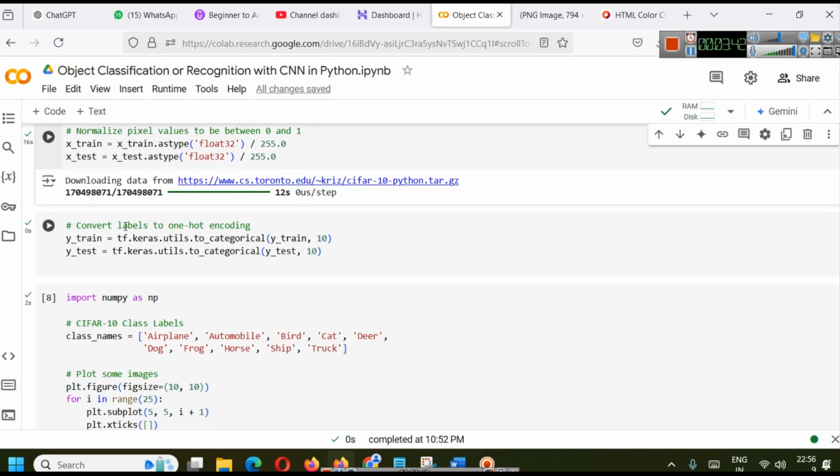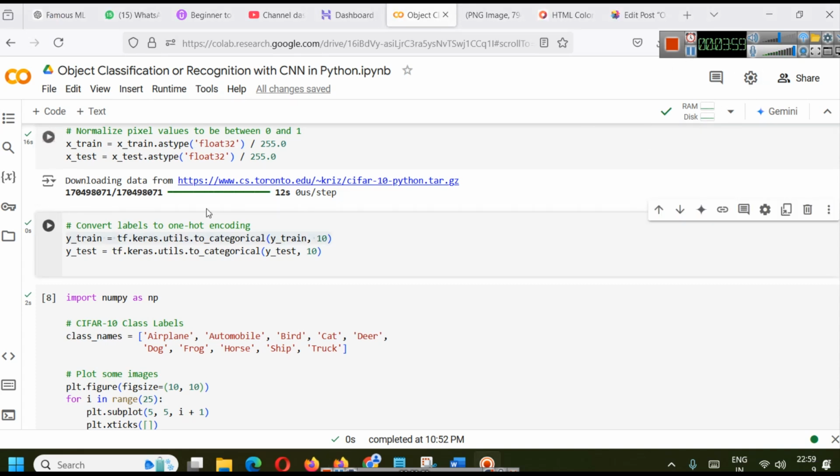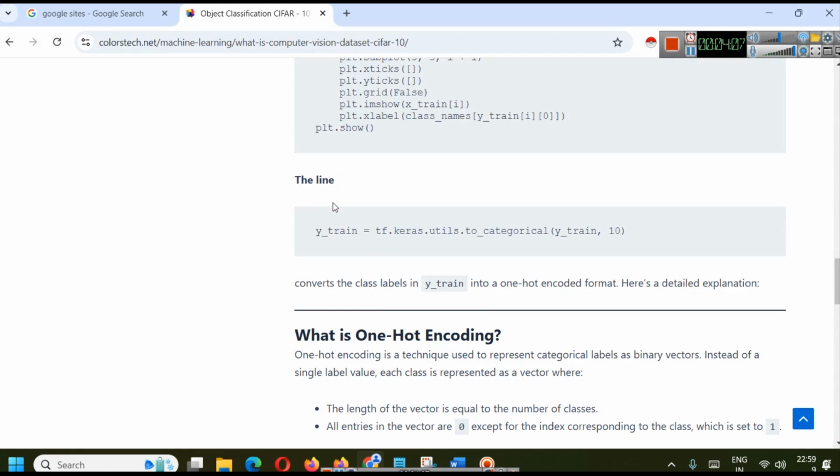Now we are converting the labels to one hot encoding. Whatever categorical labels are, we will use tf.keras.utils.to_categorical, with y_train and 10. So what is the meaning of this, and how are we converting labels to one hot encoding? What is the purpose? Let's understand. The line y_train equals tf.keras.utils.to_categorical(y_train, 10) converts the class labels in y_train into one hot encoded format.